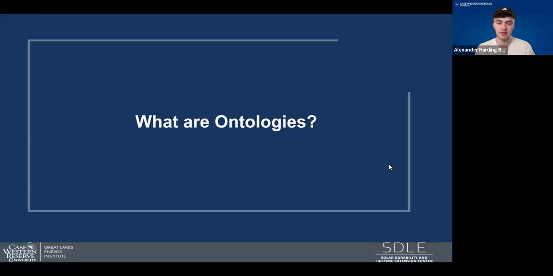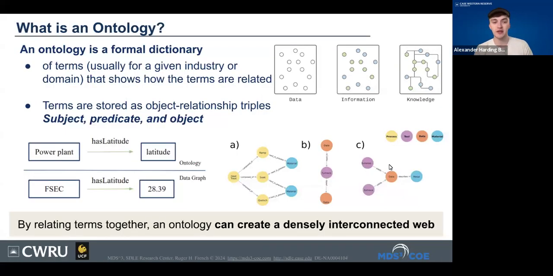Today I'm going to be discussing what are ontologies. So an ontology is a formal dictionary of terms, usually for a given industry or domain, that shows how the terms are related. In an ontology, terms are stored as subject-predicate-object triples, where the subject and object are oftentimes terms or concepts, and the predicate is the relationship or connection between these two terms or concepts.